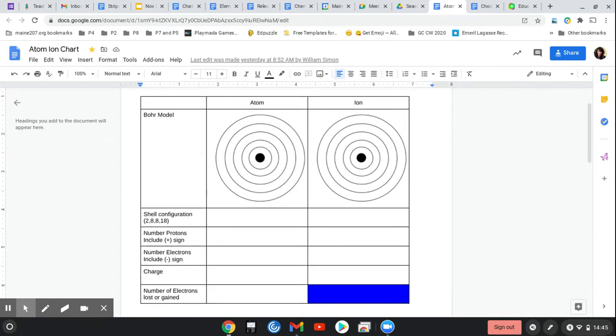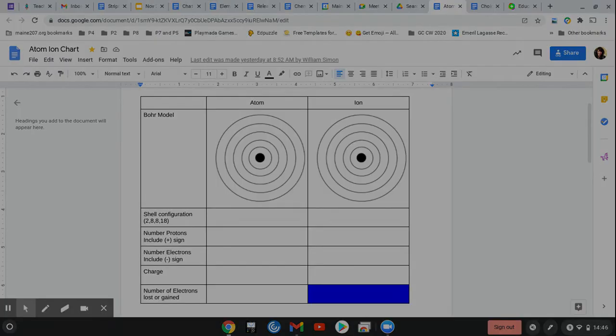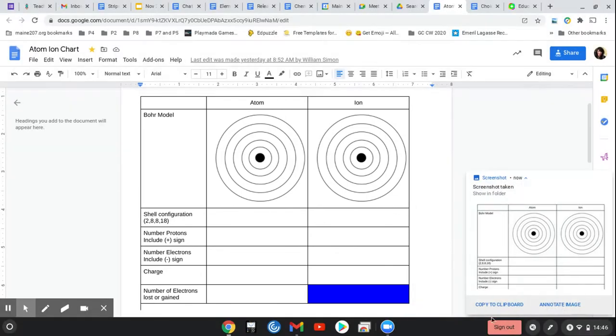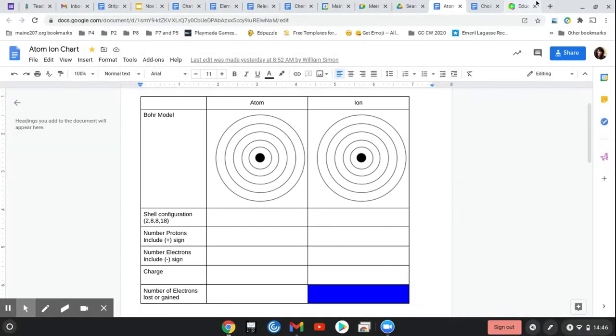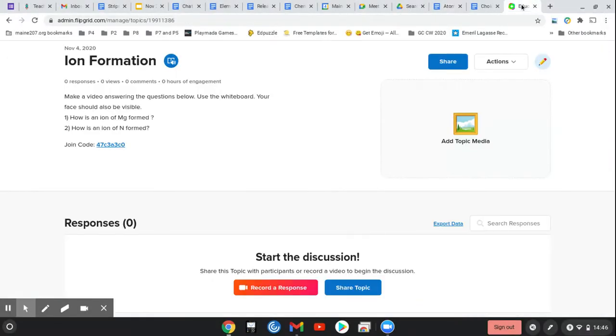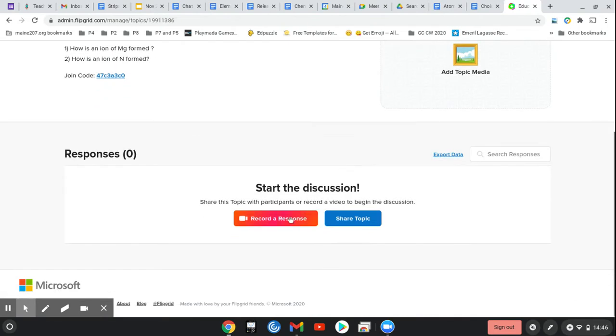Control Shift Window Switcher key, which is above the number 6 key. Drag your cursor over the table. Click Copy to Clipboard. Next, I will go into my Flipgrid app, and I'm ready to record my response.